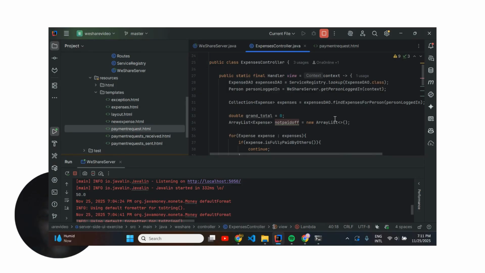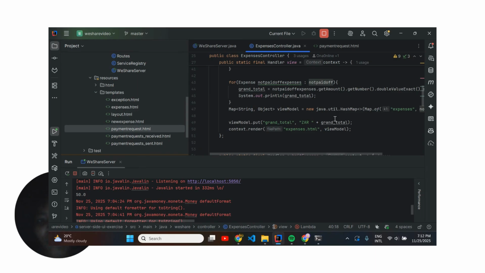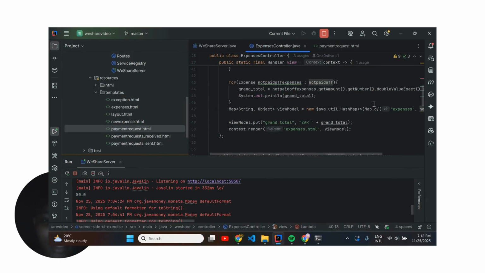And then in those expenses, I check if that expense has been fully paid by others or not. And if it's not, I add it into a new array that's called not paid off. And then in that array of the not paid off expenses, I gather up the price of each. Then I put that grand total into the view model, and that will be rendered or used in the expenses template. I'd also like to demonstrate how I make a payment request.